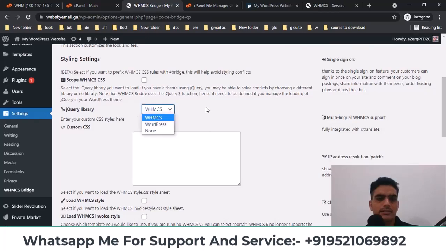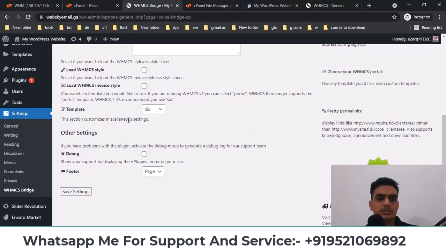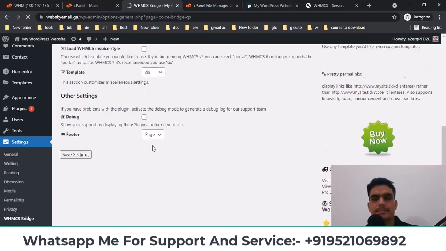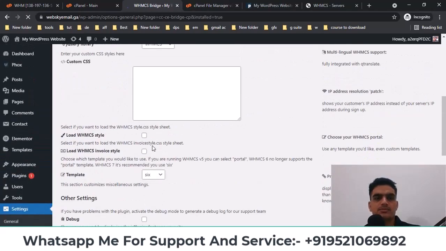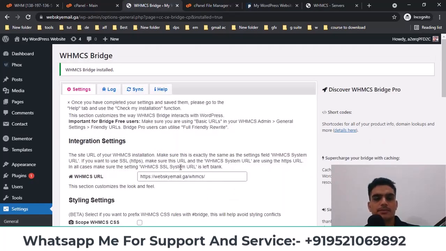Let all these things remain by default. Load style, OK, and after this, click Save Settings here. As soon as you save the settings, your WHMCS will get connected to WordPress.